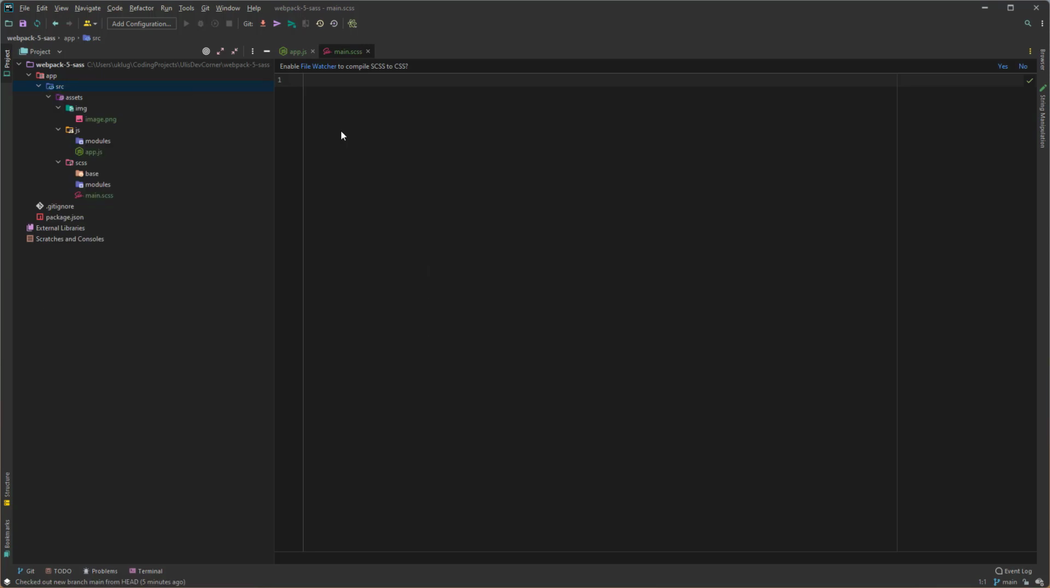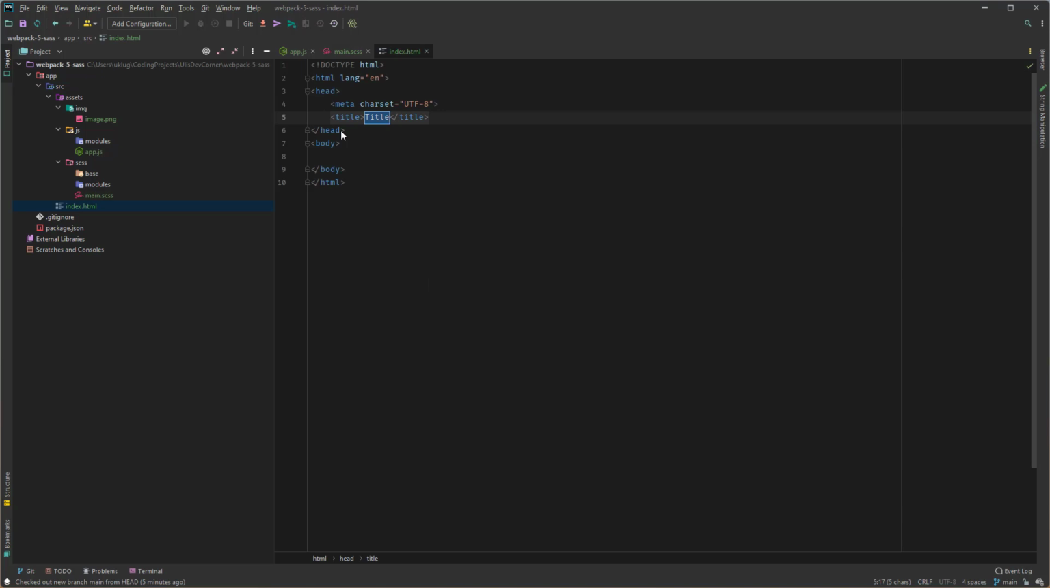Typing index. And this is a test page. And create an H1 tag with H1 and then curly braces, test page, and closing curly braces, and then tab. And this was with the help of Emmet to type faster.